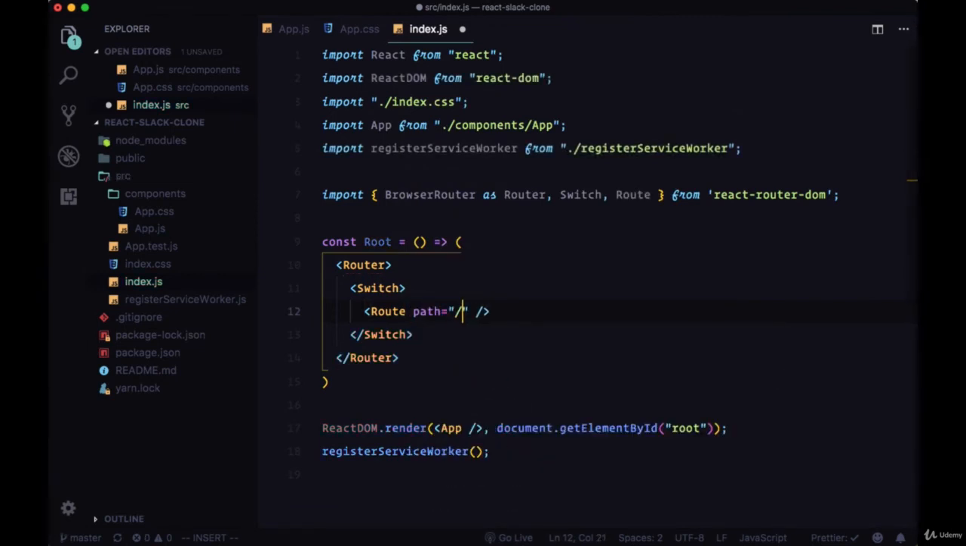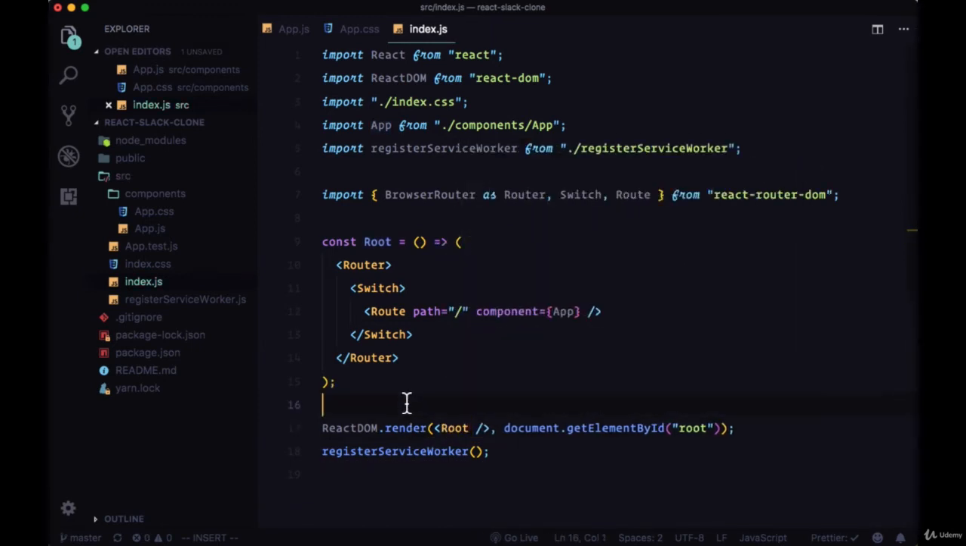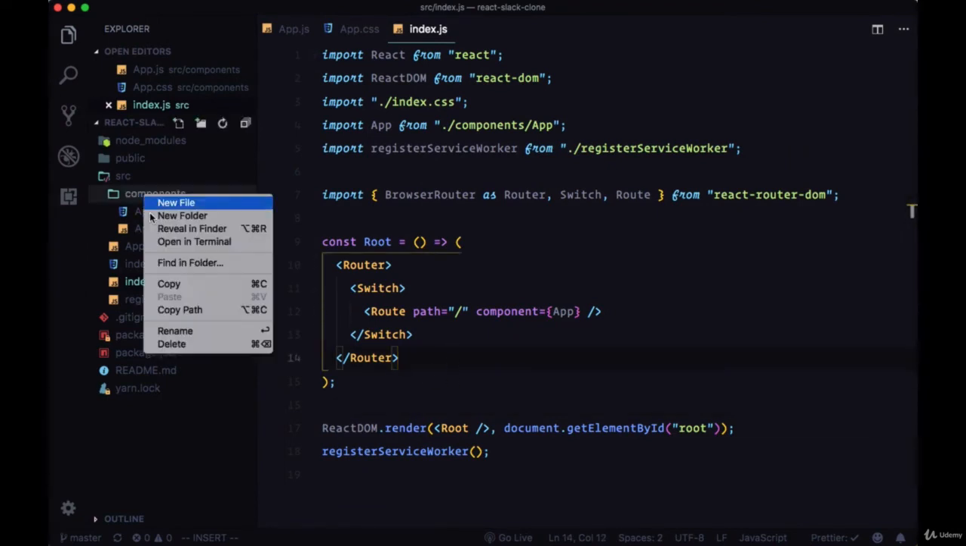Our first route will be the root route. So we'll give it a path of just / and connect it to the component App. Now we want to render Root instead of App, since App is now a route. We'll save that, and we should still see the app text on our home page.